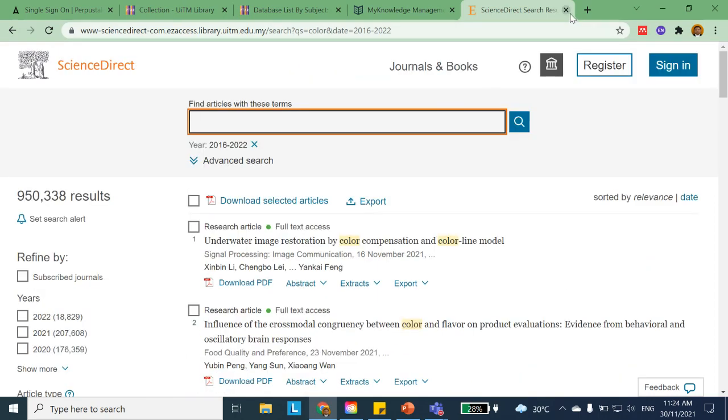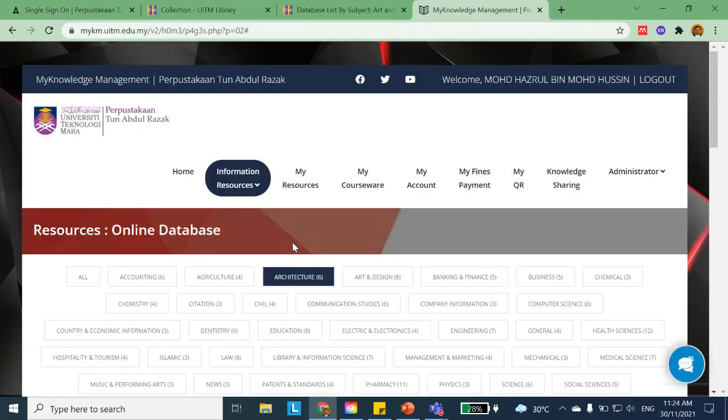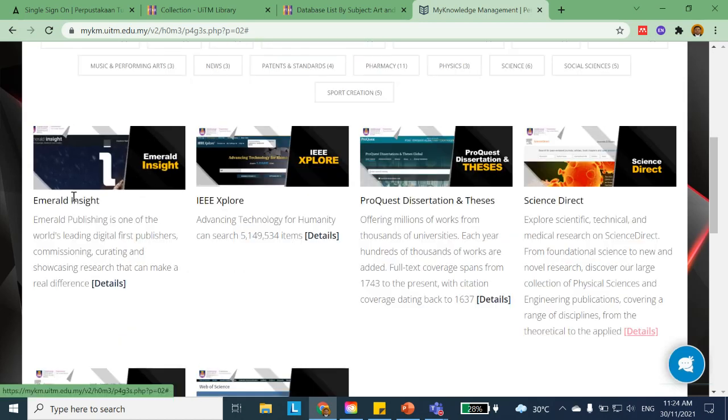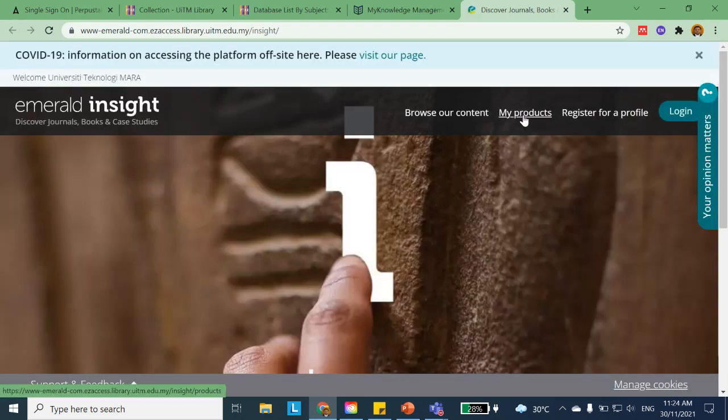Let's use another online database. Let's say you choose Emerald. Hold on. For Emerald, this would be the interface.